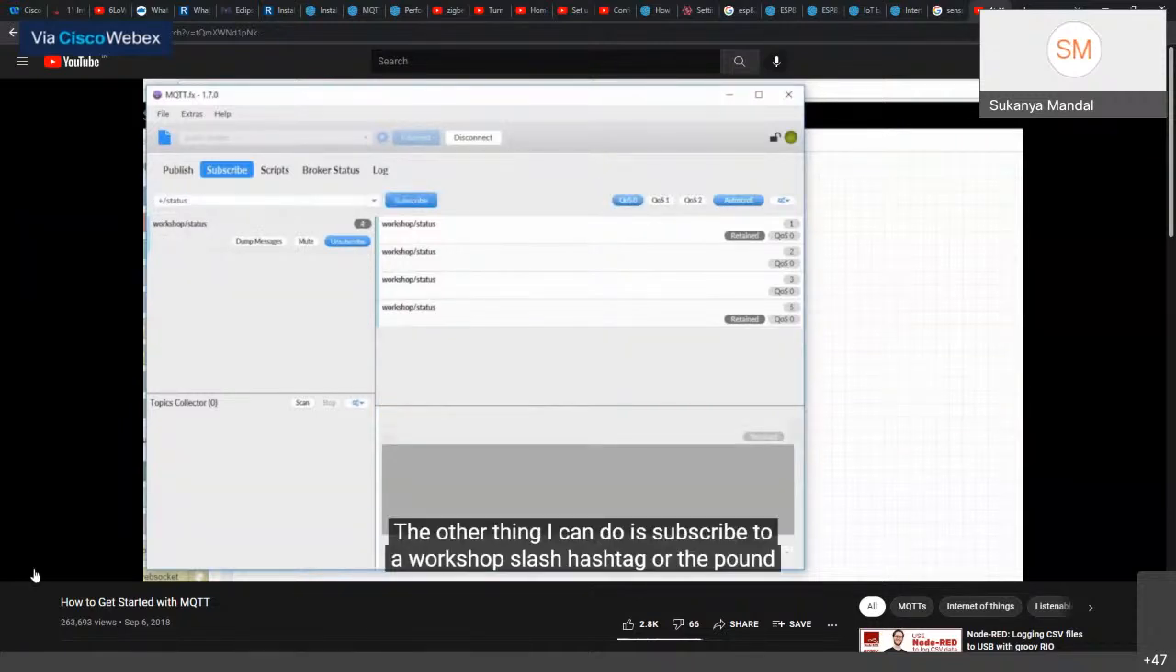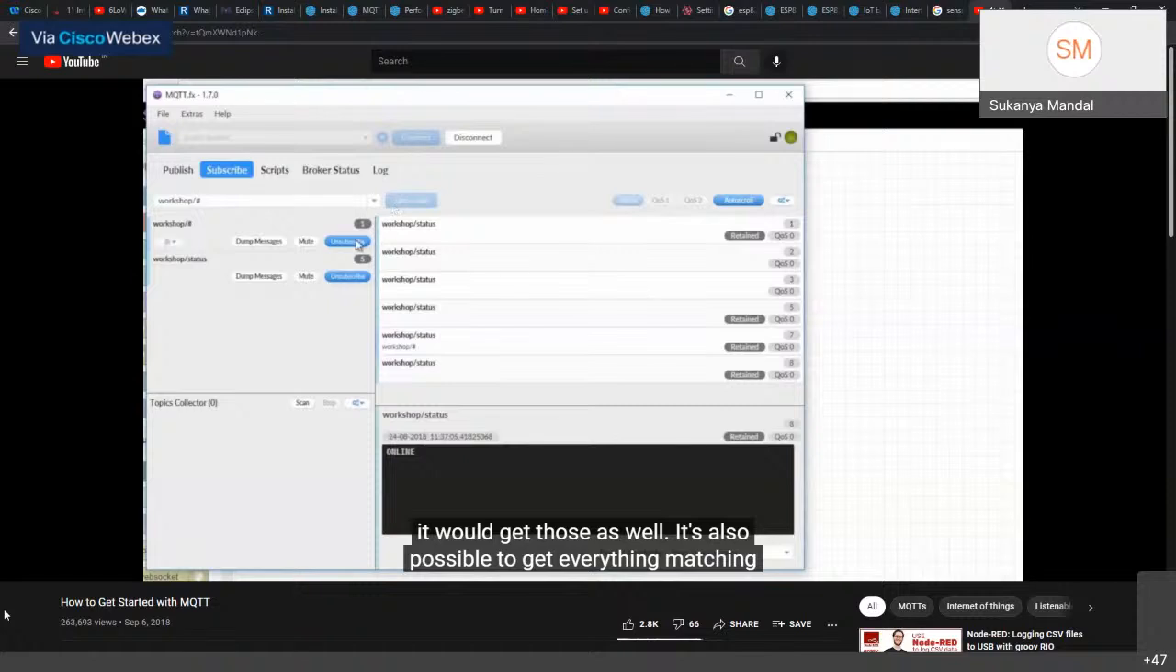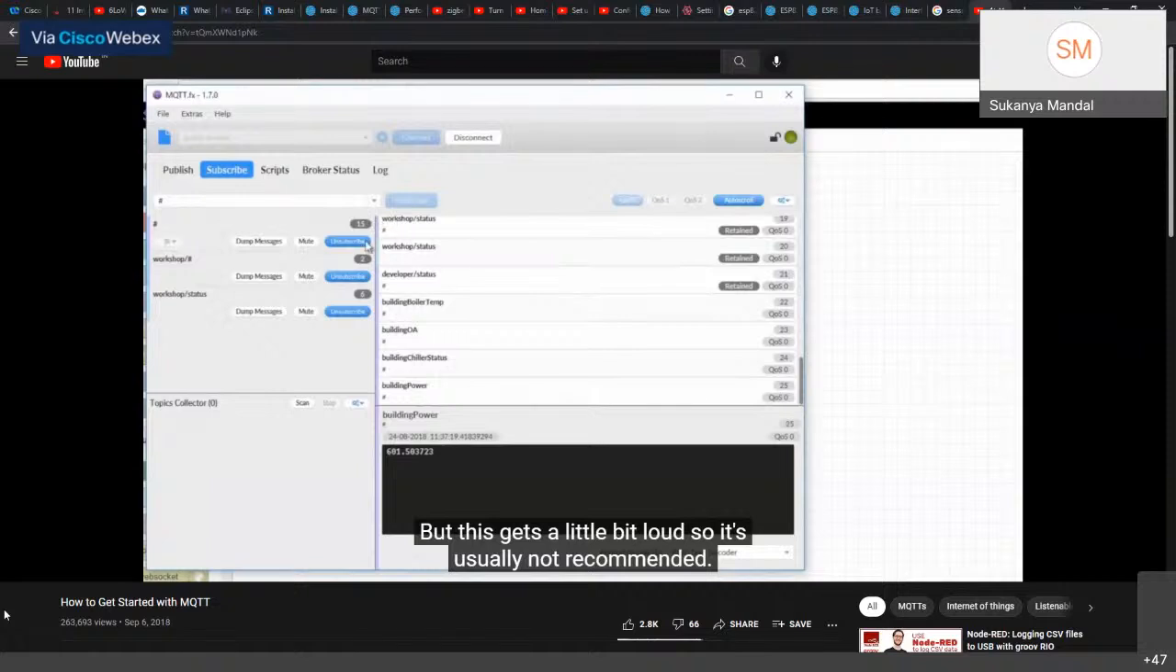The other thing I can do is subscribe to workshop/# or the pound character. This is a multi-level wildcard that will match all subtopics of workshop, including both switch and status. And if status had any subtopics, it would get those as well. It's also possible to get everything matching every single topic by just using a single multi-level wildcard on its own. But this gets a little bit loud, so it's usually not recommended.